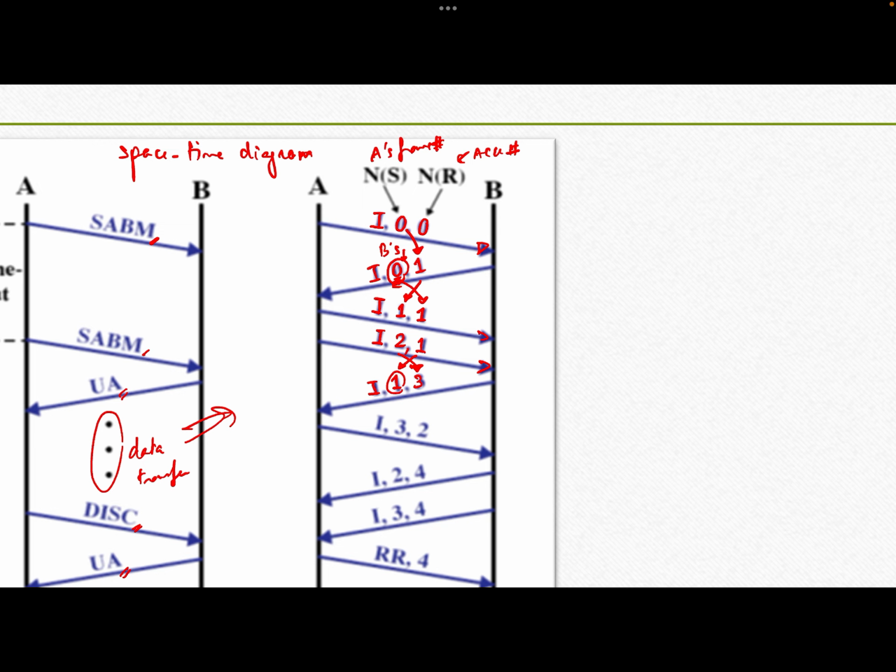Then A gets this. It's ACK 3 and A hasn't sent number 3 yet, so it sends number 3. It knows that B has received up to number 2 correctly, so now it can send number 3. Because B received frame number 1, it ACKs 2. Then B receives frame number 3, so it's ACK 4. A gets ACK 2 from B, so it sends frame number 2.